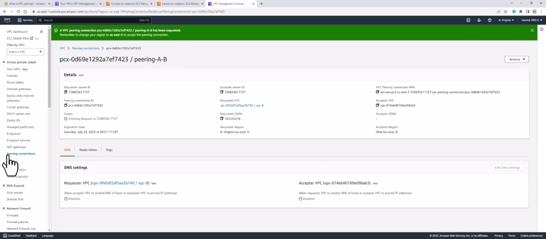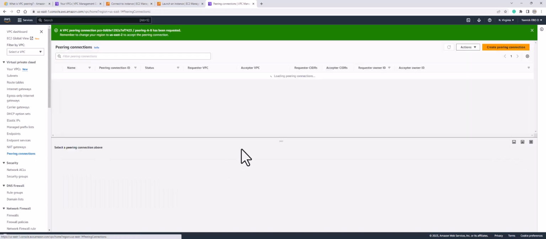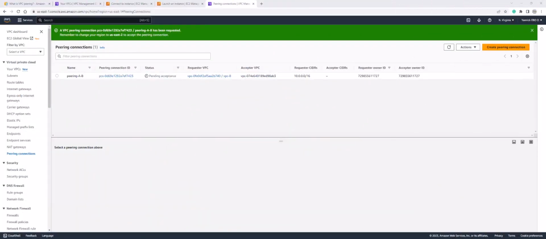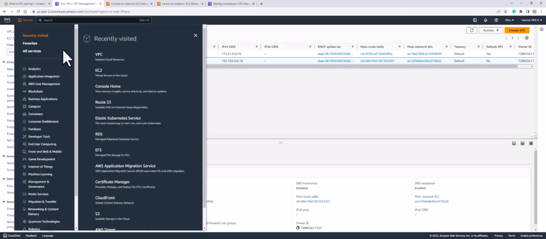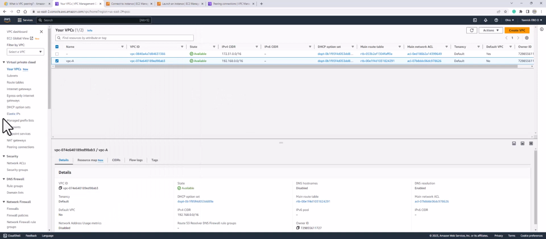This is created, and if I click on peering connections, you're going to see that the status says pending acceptance. That means that our VPC in US East 1 is requesting a VPC peering connection with VPC A in US East 2. So we're going to go to US East 2, go to services, and click on VPCs. I'm there right now.